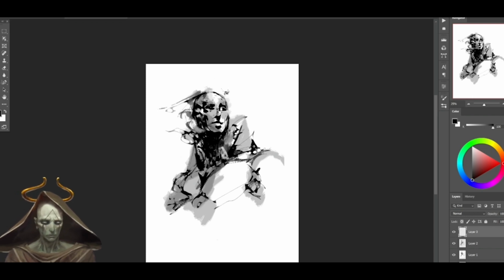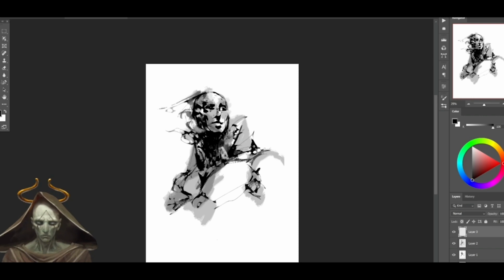Ooh, look at it. Something about misaligning these layers is creating a kind of exploration.